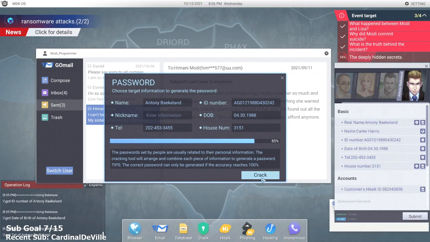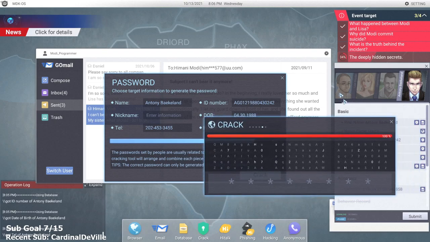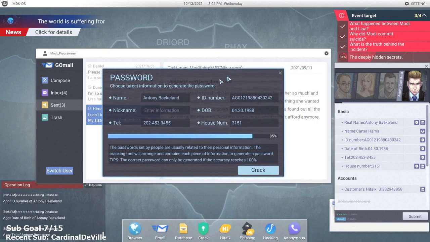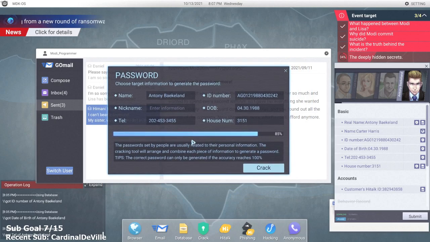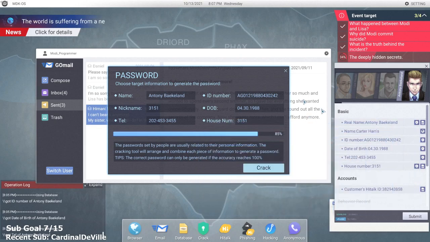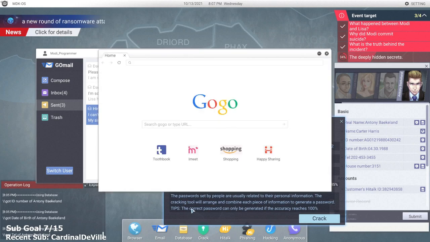Database. So this is technically the first mission that we're on. Only before this I did a tutorial. Nickname. Maybe we can try this. I don't know if this is considered his nickname. Unless that doesn't work, then we might have to just Google his name.